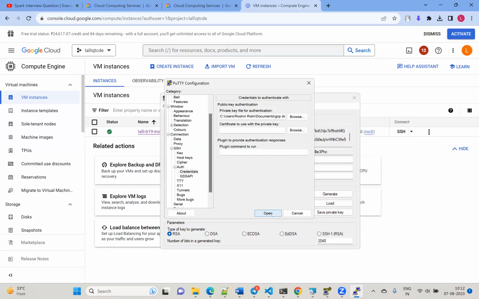I tried, but it is not opening. Whatever window you are having, please click on open here. I'm getting some sound, sir. It is not opening. Oh, okay. I think you didn't copy the IP address.